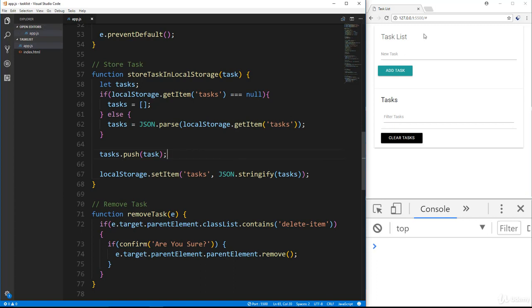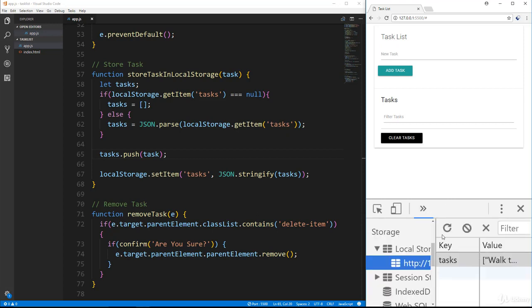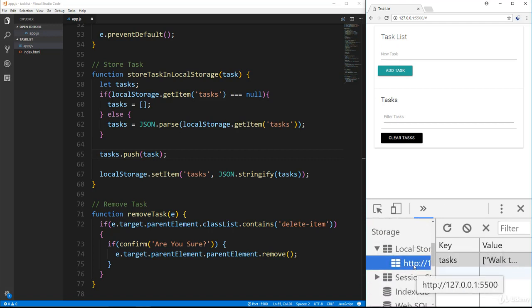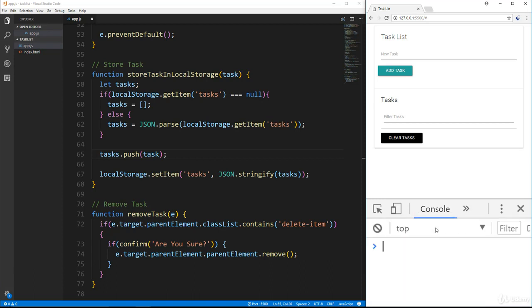All right, so let's save. And now we'll go ahead and we'll say walk the dog, and we'll add it. So it gets added here. Now if I reload, it's going to go away. But if we look down here in the console or in the Chrome tools and we go to application, and we click on local storage over here, you can see tasks, and we have that walk the dog value. All right, so it is being persisted to local storage.